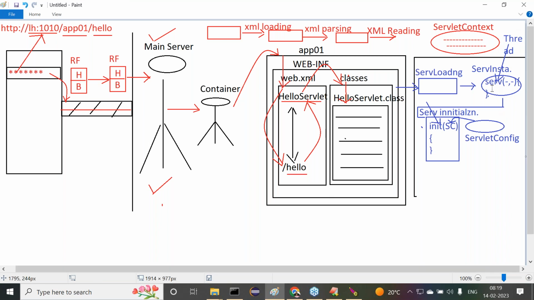But to call this service method, first a container must create two objects. What are the parameters for the service method in general? Two parameters. What are the two parameters? First one is ServletRequest. Second one is ServletResponse. Then if container wants to access the service method, immediately it has to pass two objects.